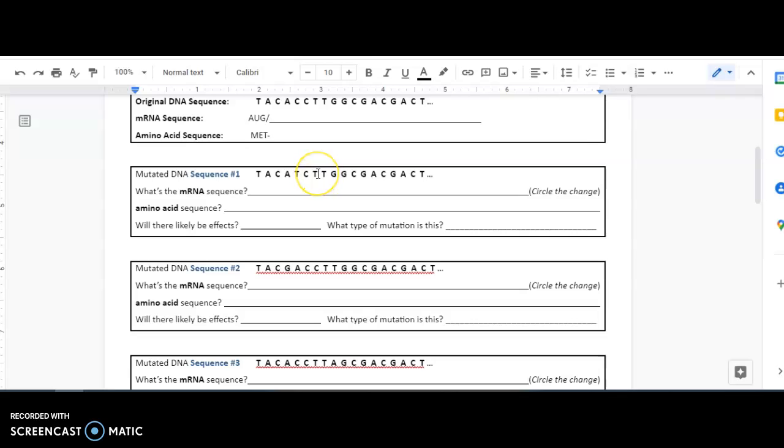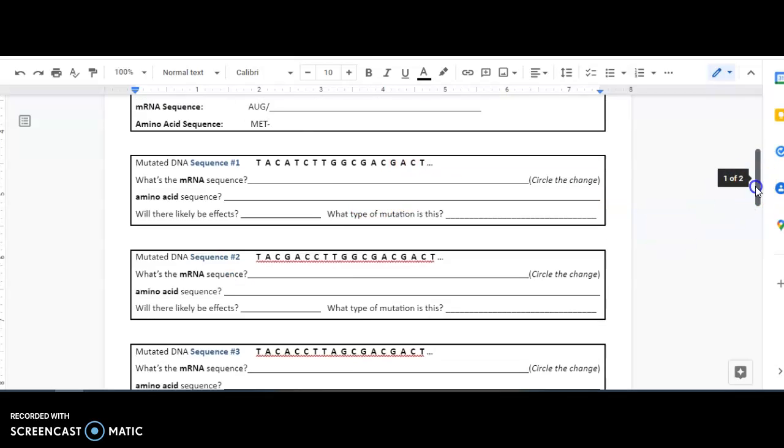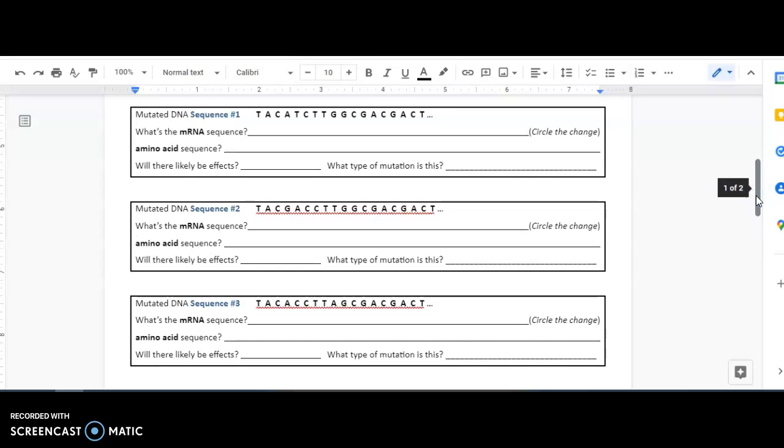Another thing that can happen is one could be deleted, so you've got one less, so everything shifts in this direction. So you're going to end up with 2 extras over here, but that's not enough to put in your codon chart, so you can't do anything about that.